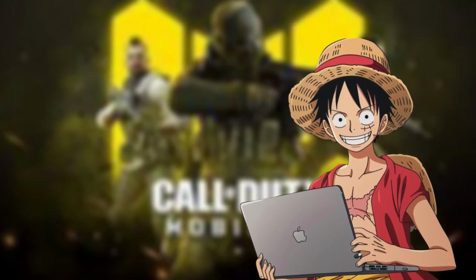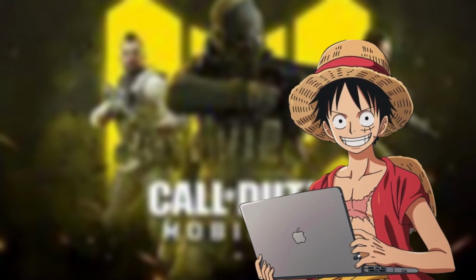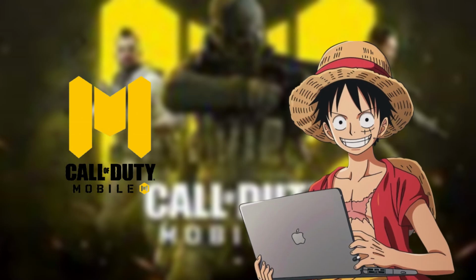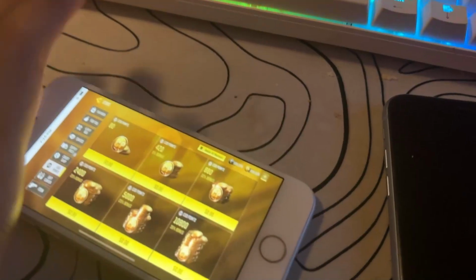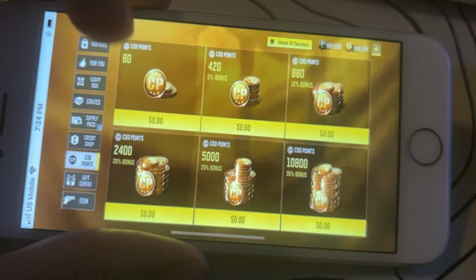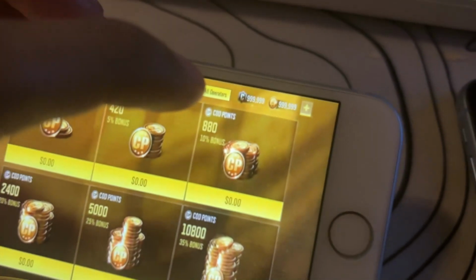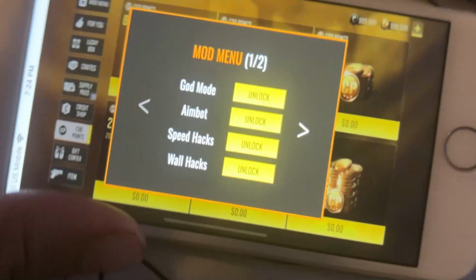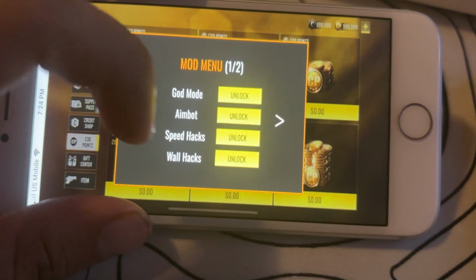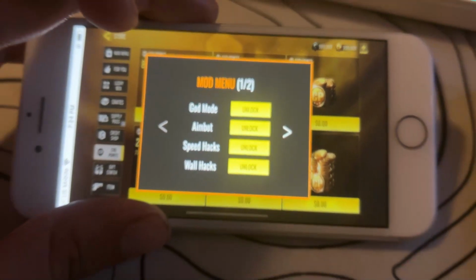Hey everyone, in this video I'm going to show you how to get a working COD Mobile hack for both iOS and Android. This hack gives you unlimited COD points for free. As you can see in the mod, all the COD points are set to $0, completely free. There are also tons of other features in the mod menu like God mode, speed hacks, aimbot, wall hacks, and much more. The best part is, it's not a separate app.